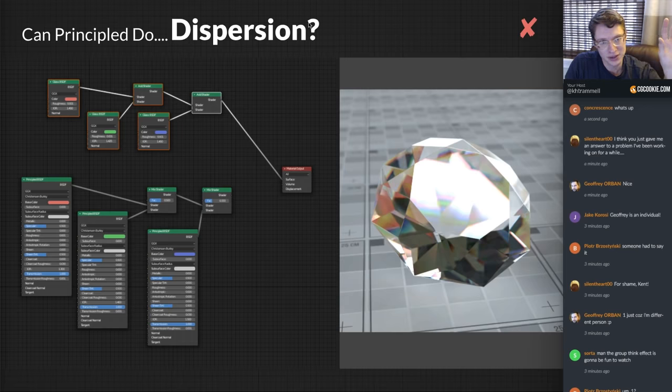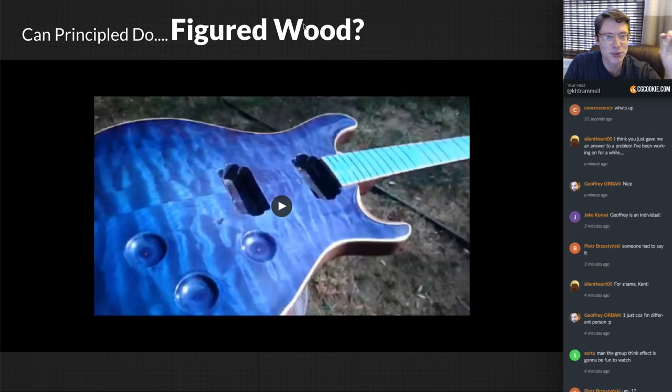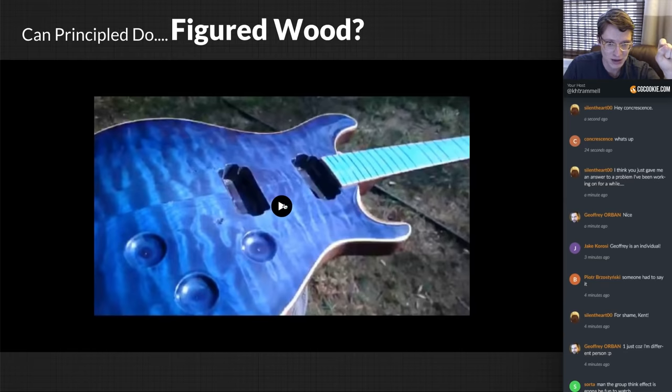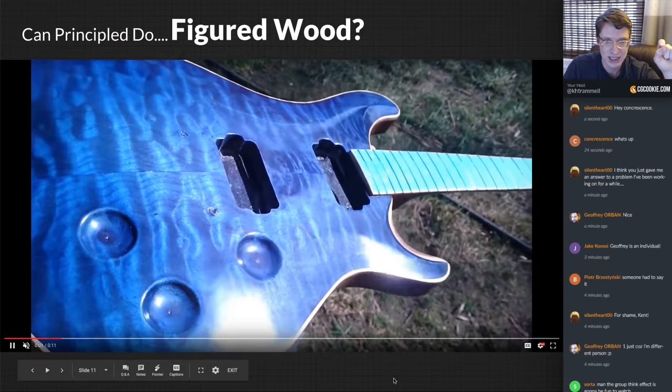All right, how about the next one? And let's see if I can pull it off correctly. Next example, can principled do figured wood? Okay, I'll play this video about what exactly figured wood is.